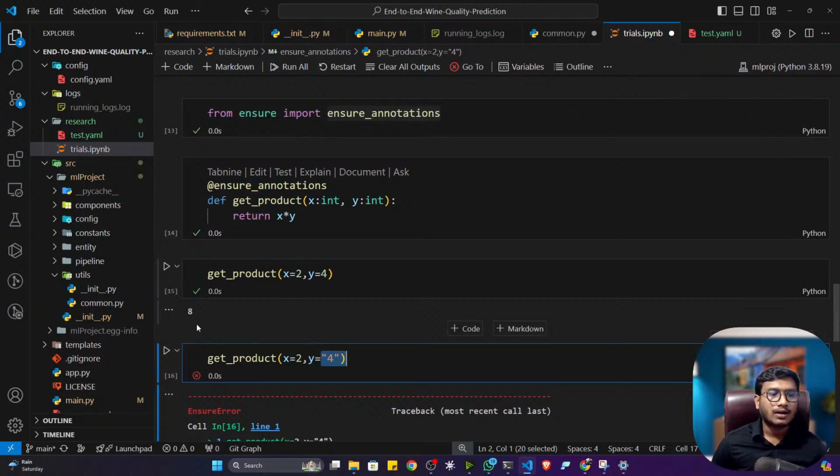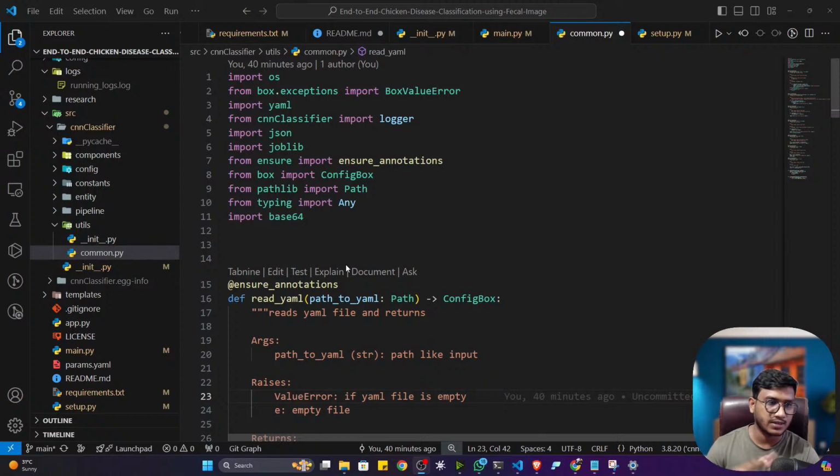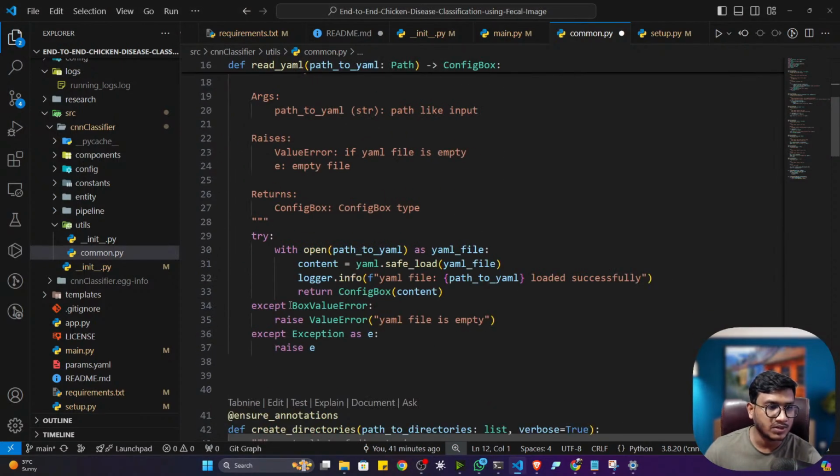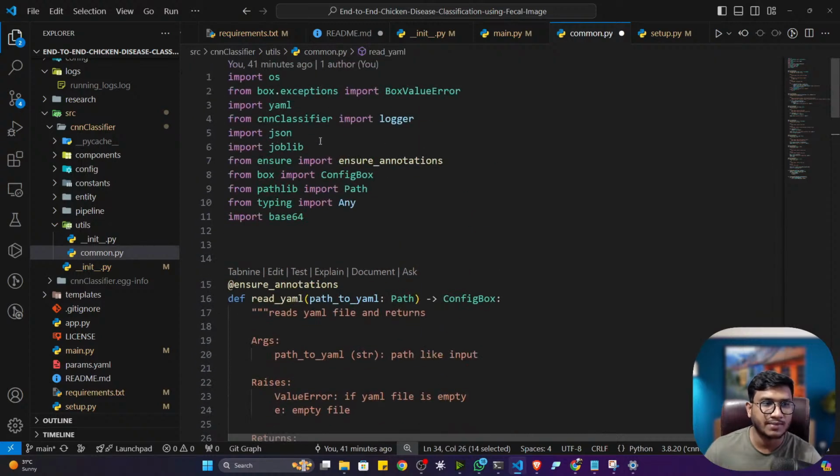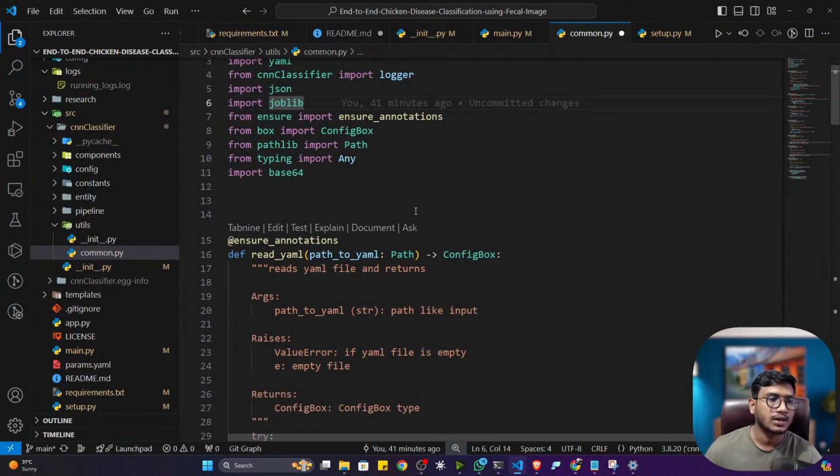Okay, that's how we can fix this kind of small error, and we can make our code more robust. I hope it is clear now. So guys, I think you saw what ensure annotation and ConfigBox are. And for the exception, you can see I'm using the box ValueError, which means I'm using the Box library. You can also create a custom exception if you want, but I'm going to use this library itself. Okay, that's it. So yes, we are done with our utility, exception and logging.